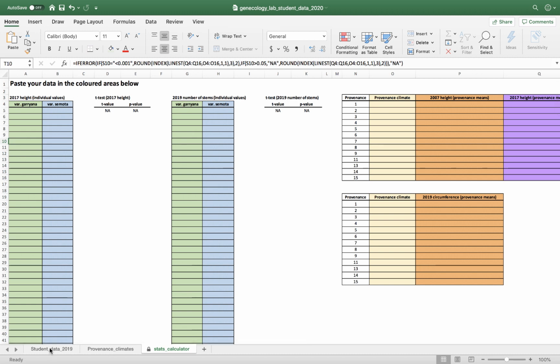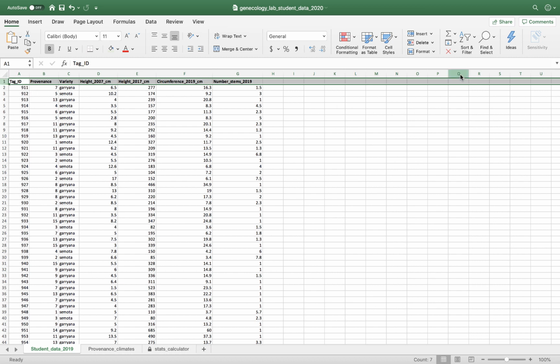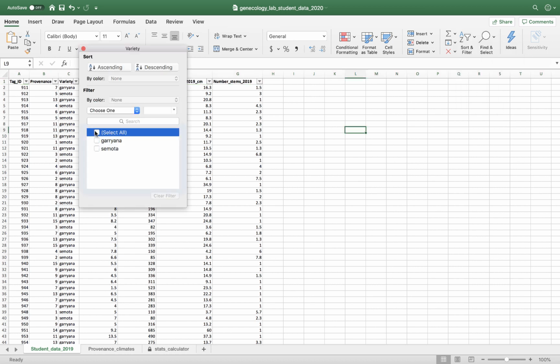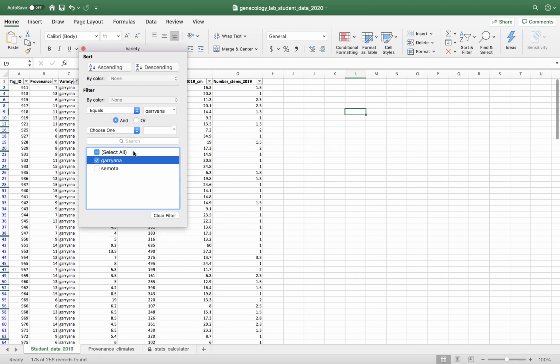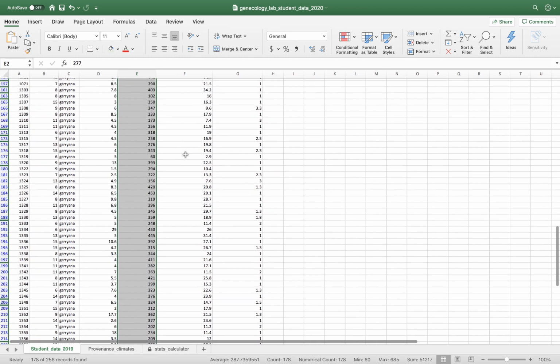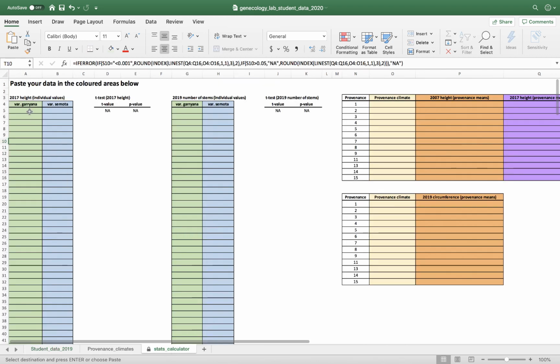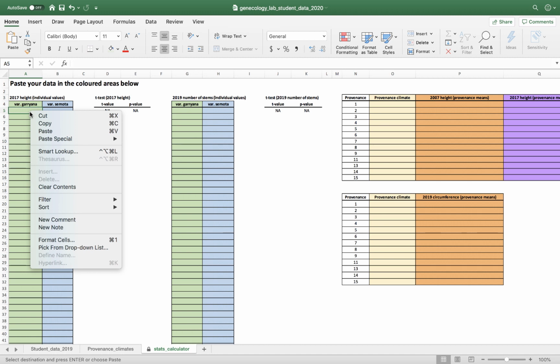So to do that, we go first to our data. What we can do is first click here, right? Select this first row, activate our filter. We can basically just select Garryana first, right? So all the values for Garryana are here. So because we are testing height in 2017, we can select all values from this column. I'm going to copy these values and I'm going to paste all the Garryana values right here.